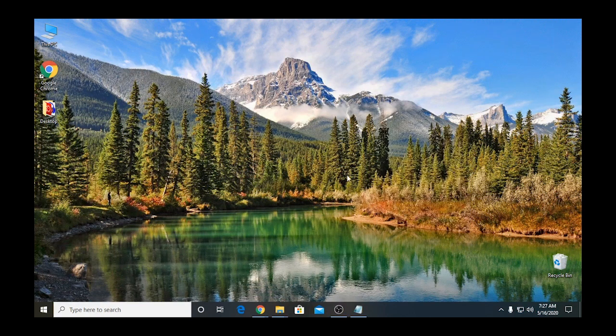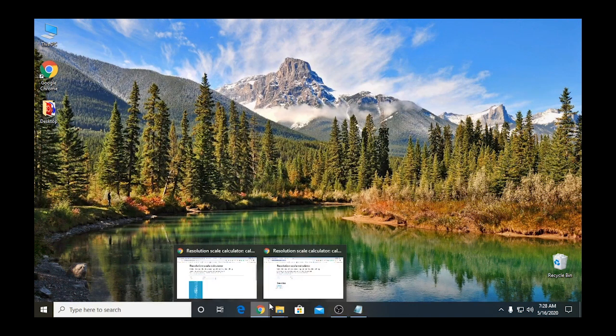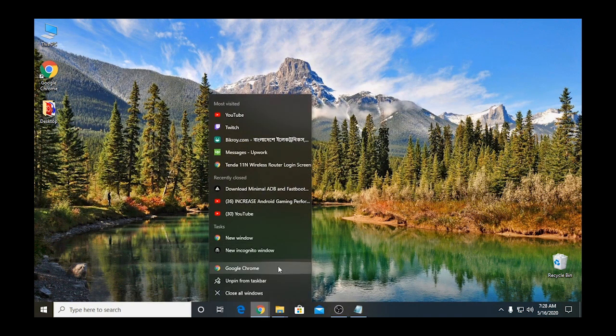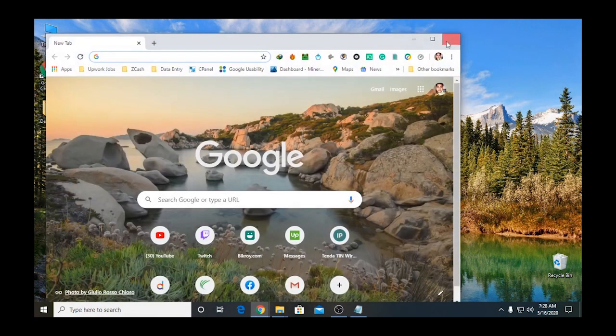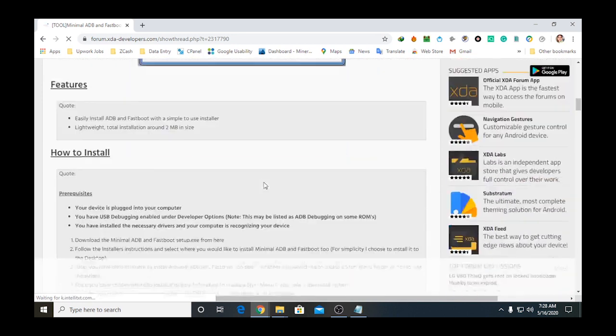Today we are going to learn how to increase your Android phone's gameplay FPS by 2 or 3 folds. Let's go to the XDA forum. Links will be given in the description below, so you don't have to worry about that.